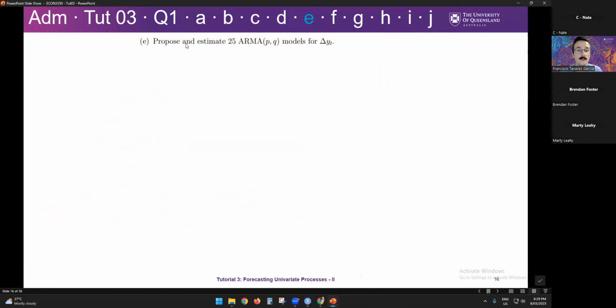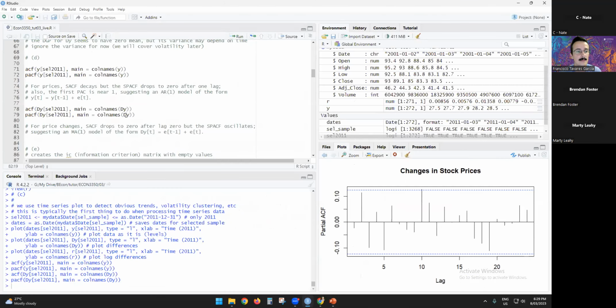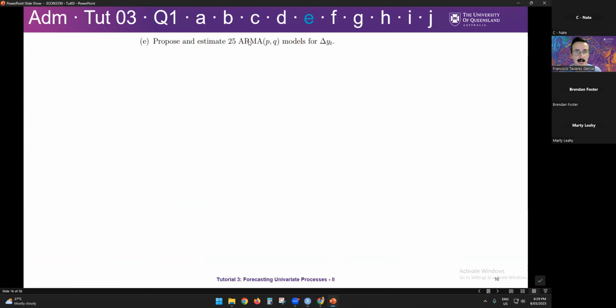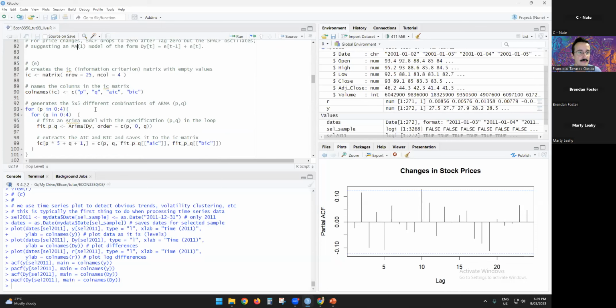Now, propose and estimate 25 ARMA(p,q) models for delta, for the difference only. Now we're not looking at levels anymore, but at delta Y_t. How are we going to do that? When they say 25 ARMA models, they are asking us to run from 0 to 4 on P and from 0 to 4 on Q and do all the combinations.